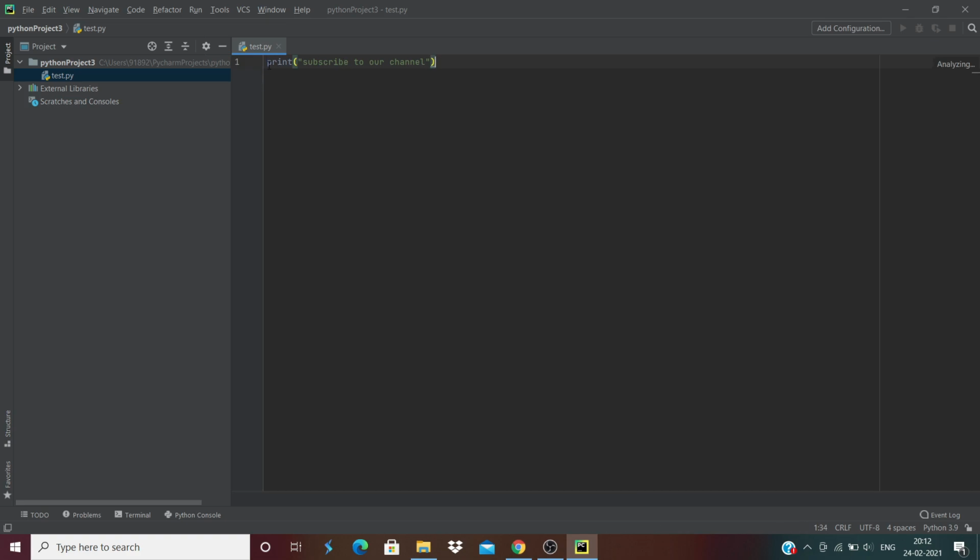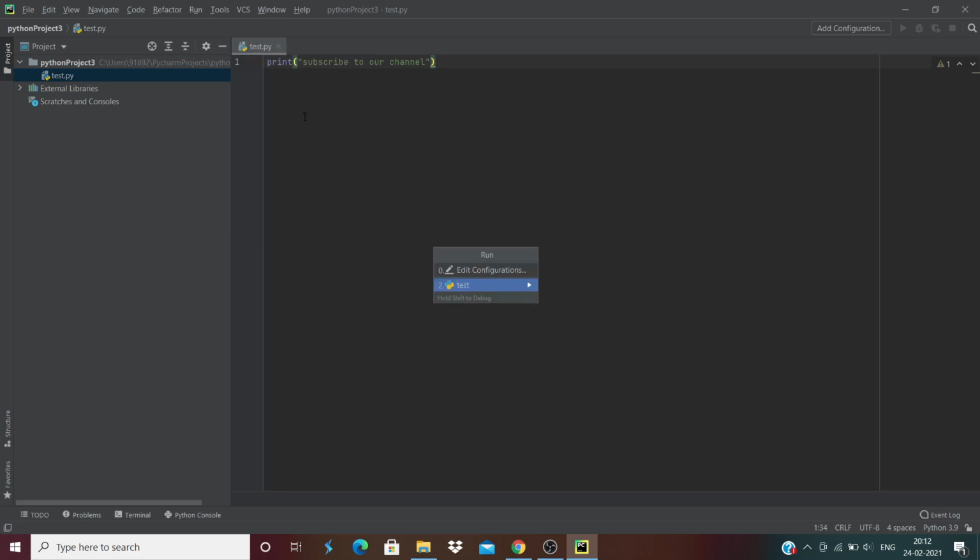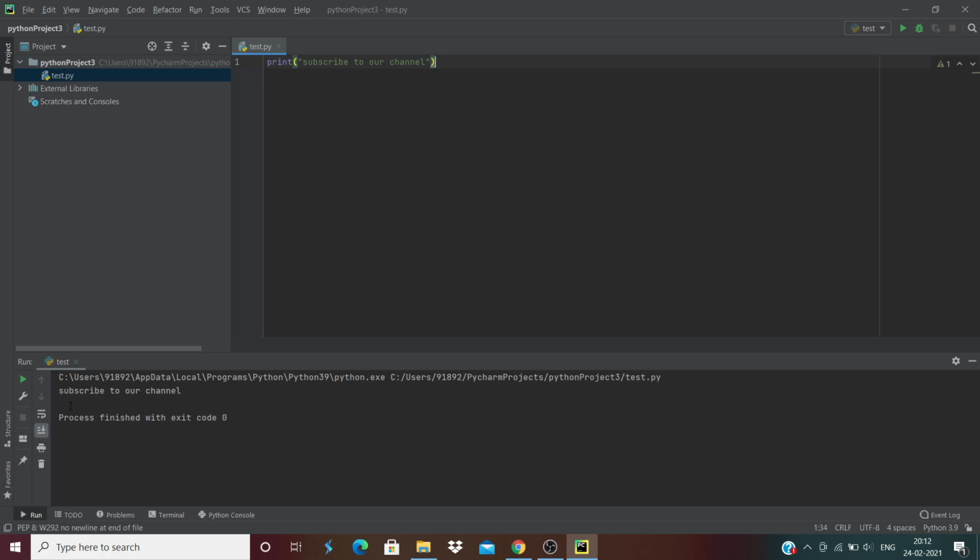Yeah, so let's see how to run this. So here there is an option run. Just click on that and click here run. So here you select test. Yeah, so you can see that the output has been shown here. Also you can run this way, and also one more way to run your file is here you can see a green button, just click on that. You can see that again our file has been run, that output is shown here.